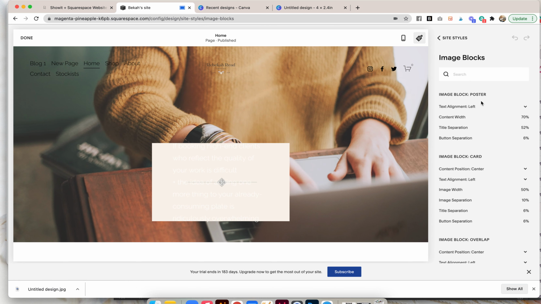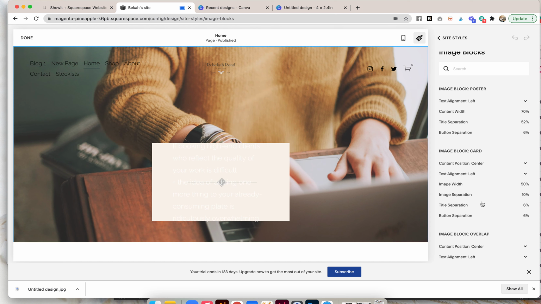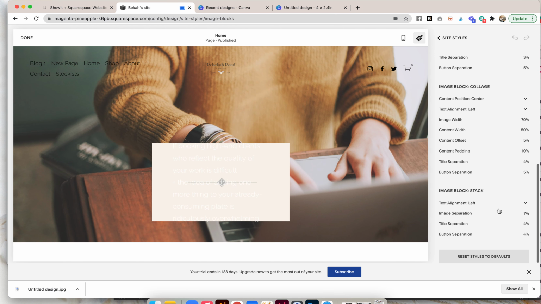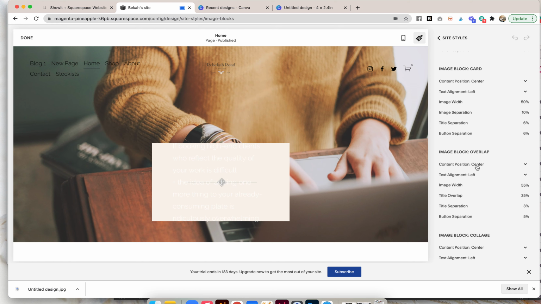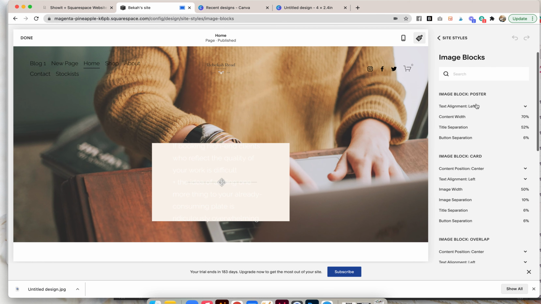I don't know why that took me so long to find. Okay, so this image block, I think, was the poster. So I want to center that text. I want it to go across the whole thing.